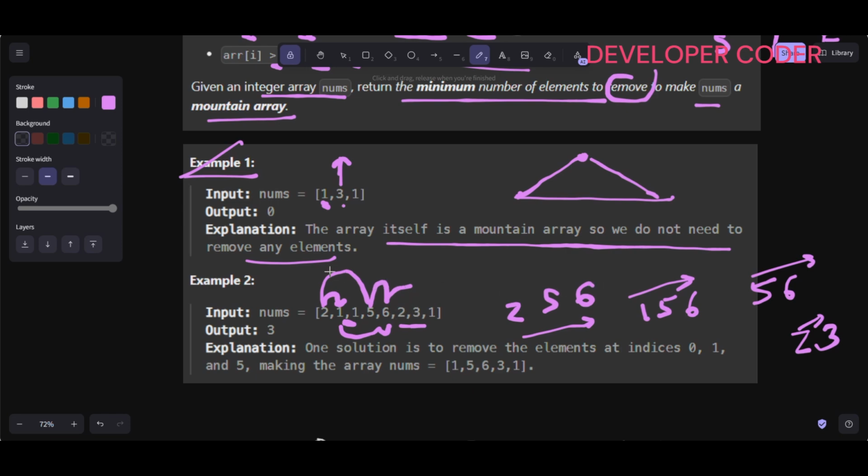And for strictly decreasing, 2 1 is strictly decreasing. 5 6 is not decreasing. 6 2 is decreasing. 6 2 3 is not strictly decreasing, but 6 3 is decreasing, and 6 3 1 is also strictly decreasing.